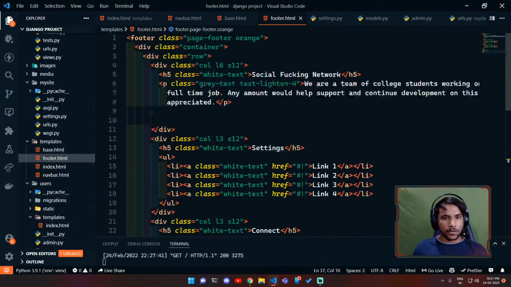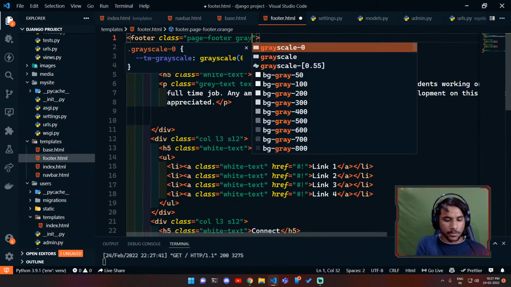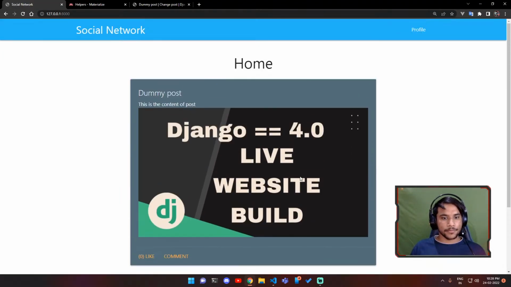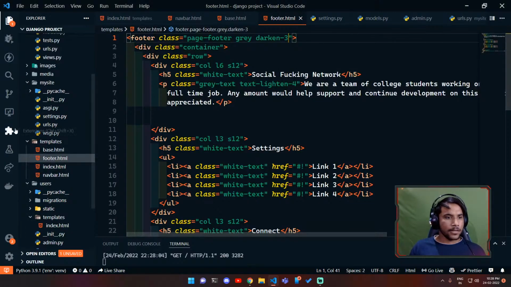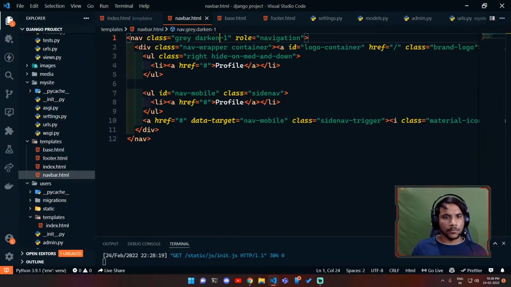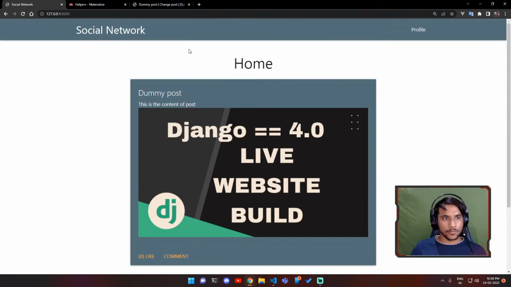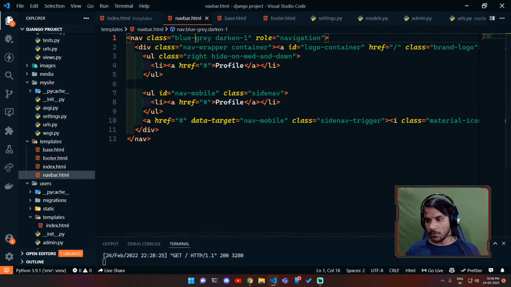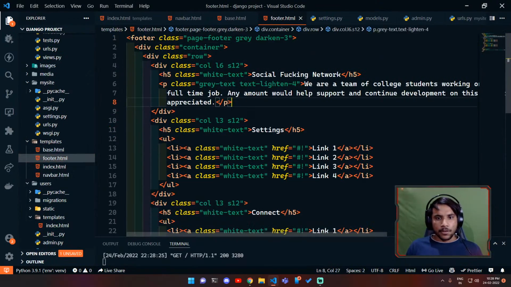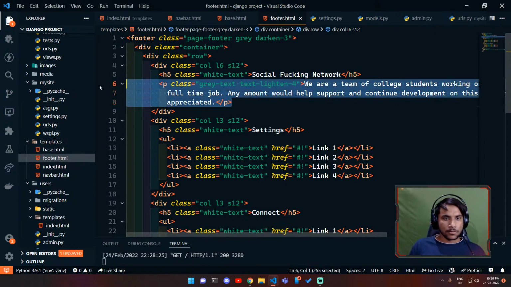Okay, the footer color is really ugly, and instead of orange, let's make this gray. This is red. Gray, and let's make it darken-3. Yeah, and let's also modify the navbar. This is blue gray. Okay, so this is blue gray, and let's also make this one blue gray. And profile, footer, social network, and let's remove this. Let's comment this out.